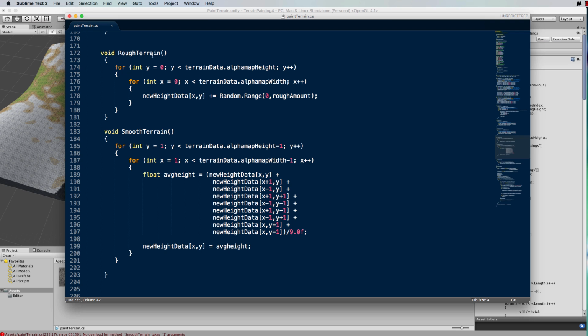What the rough terrain does is it loops around each vertex in the terrain and grabs it and lifts it up a random amount. So you can see it's grabbing the height data at that XY position and adding a random value between 0 and this variable called rough amount, which we'll add to the top of our code in a moment. So that's quite simple. It's just picking each vertex and just moving it a tiny little bit upwards.